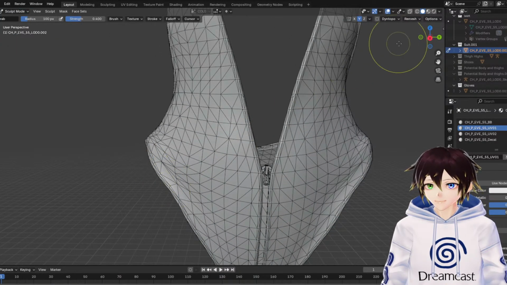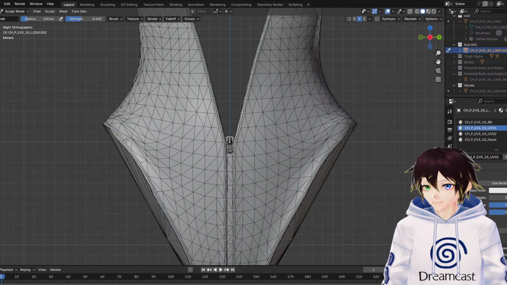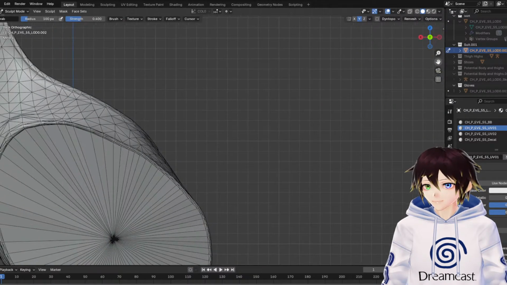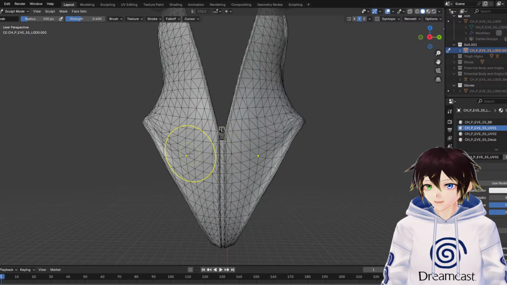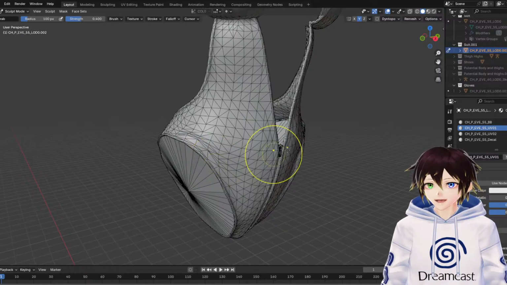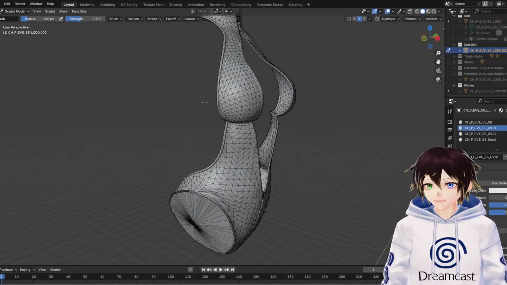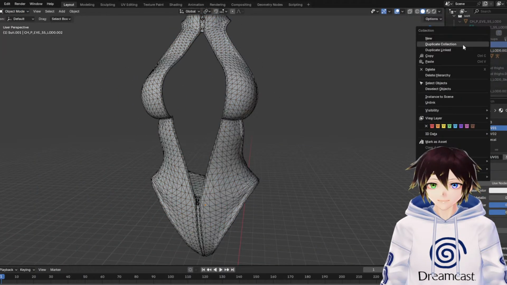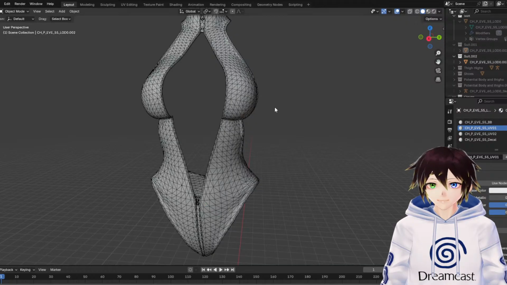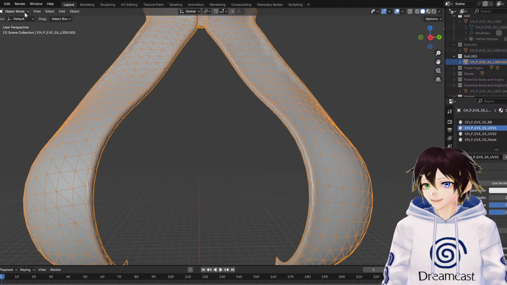Right, let's do sculpt mode. Okay. Right. I think that's alright. The only thing I need to do is try and see if I can make a copy of this, just in case I cock it up. And we try and fill in this gap here.